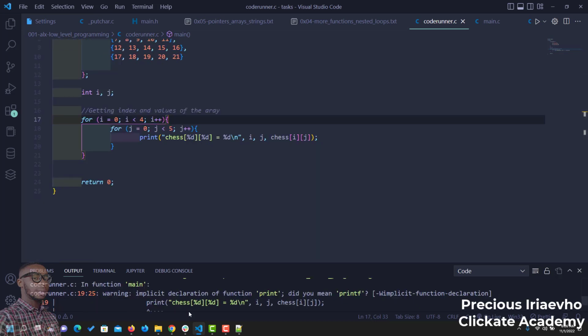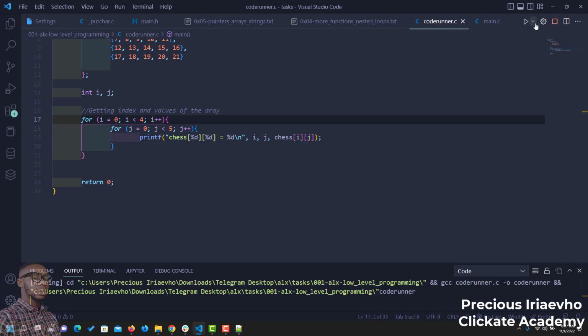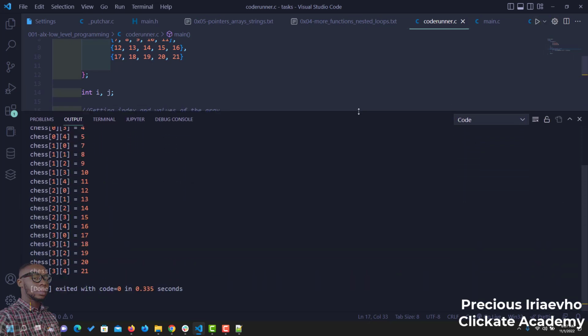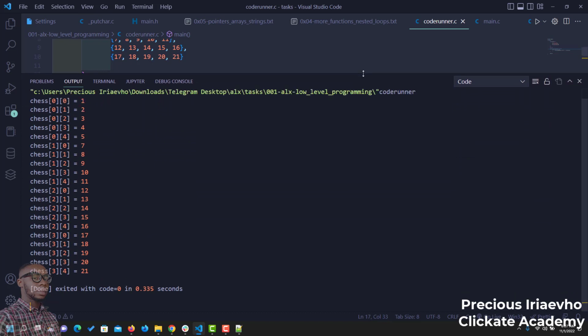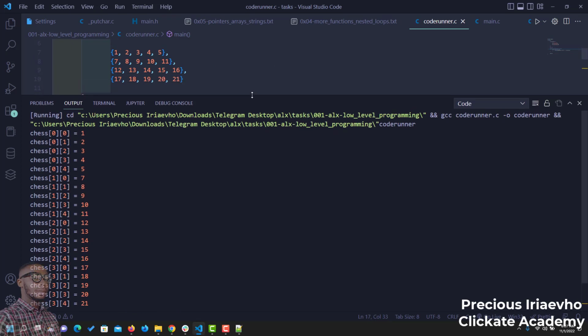Oh, sorry, printf. Why do I keep making this mistake? So printf, clear. And let's rerun this. So let's bring this up. And as you can see, our array has traversed through everything, and you can see the values on your screen. So if I show it to you now, you see 1 to 21, and we have this here. Look at our array, 1 to 21.